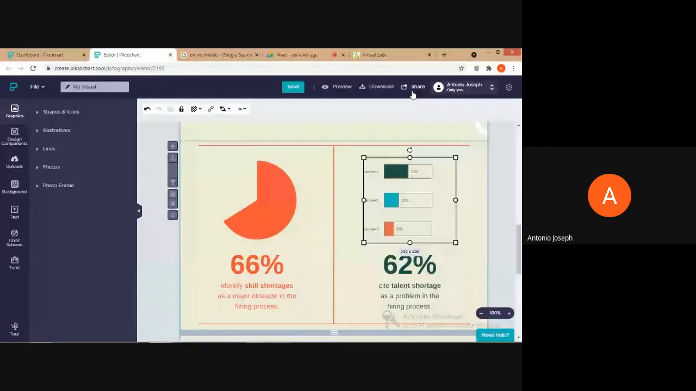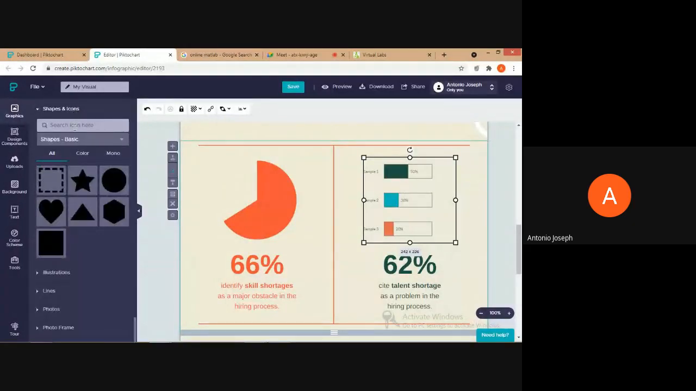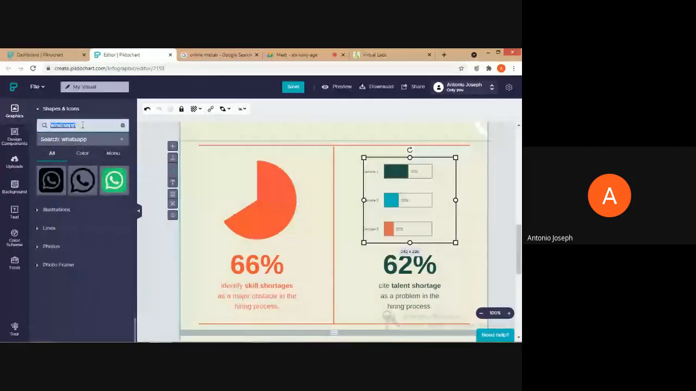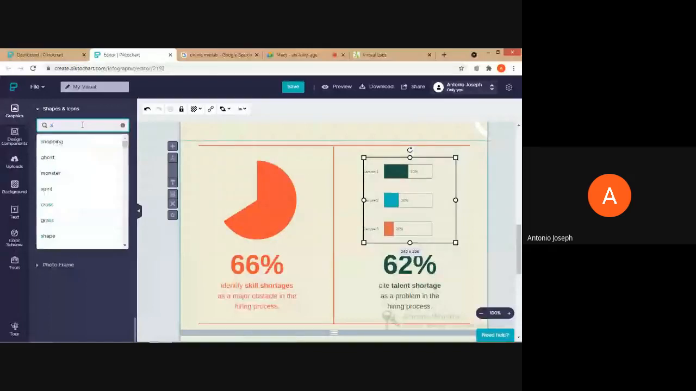In addition to infographics, we have a huge collection of shapes and icons. So that's a second point of difference between Canva and PictoChart. Canva also has a lot of shapes, but I think PictoChart has a larger collection. We can see the icon of WhatsApp is there. Then now it's a trend of COVID, isn't it? So let's see what about the sanitizing. Yeah, sanitize.